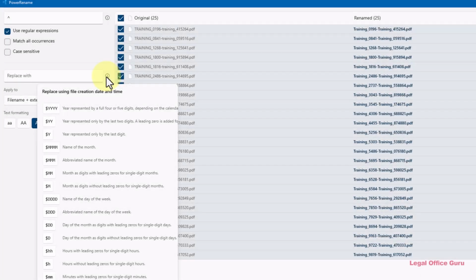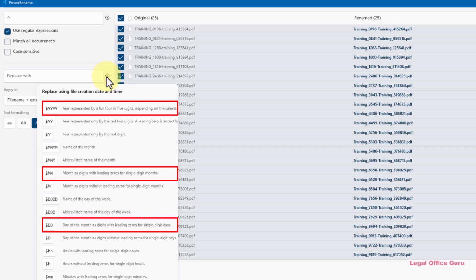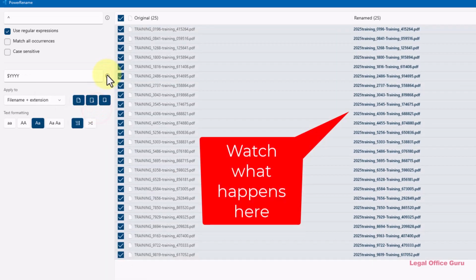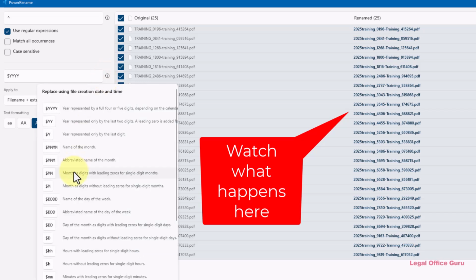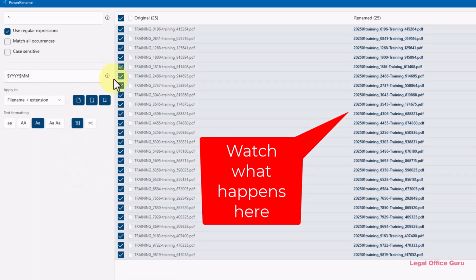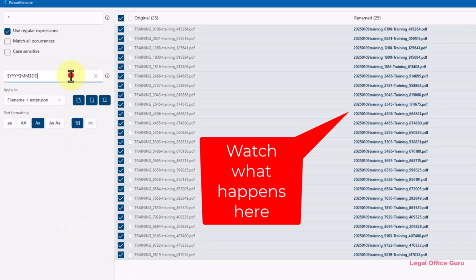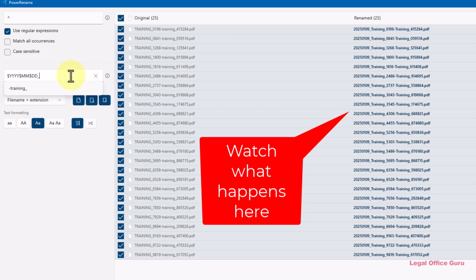With that in mind, let's look at the list of choices and construct a date. If we want a 4-digit year, 2-digit month, and 2-digit day, we would choose $YYYY, $MM, and $DD. I'm going to add an underscore to separate the prefix from the rest of the file name. Again, watch the Renamed column to ensure you're getting the result you're looking for.